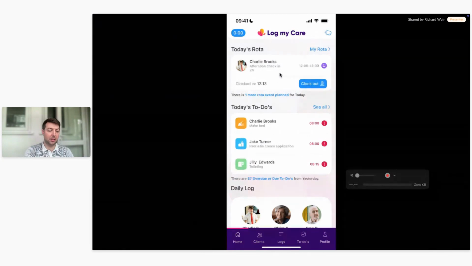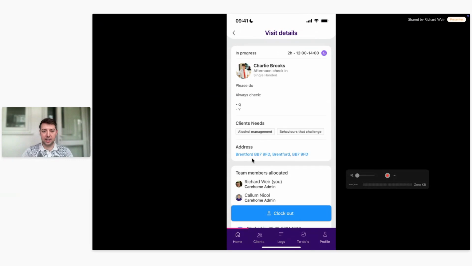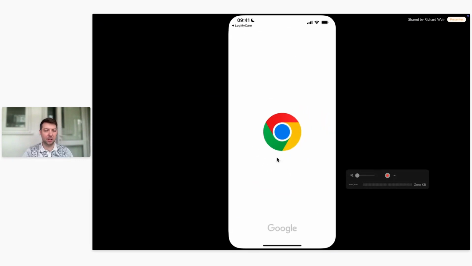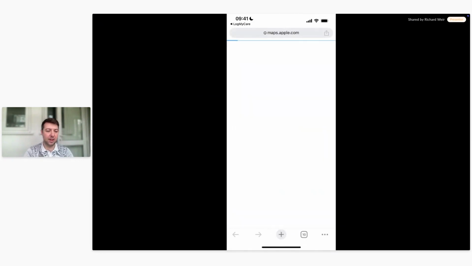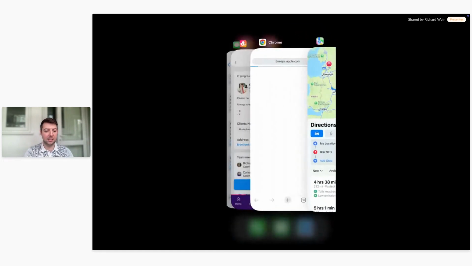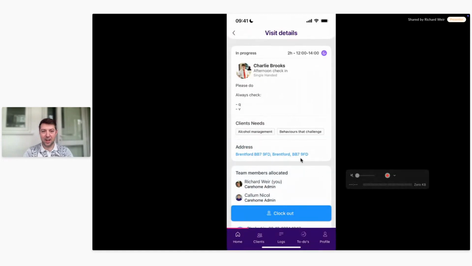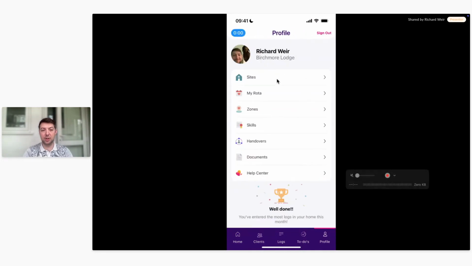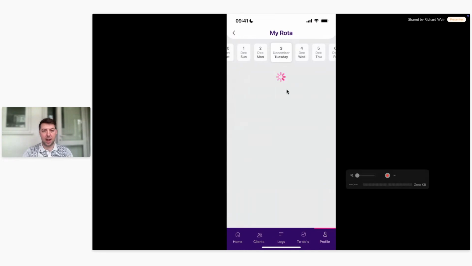If we have a quick double check on here for Charlie, I can tap here for his address, and that's going to feed through into Maps here and then show me exactly where I need to be going for this visit, how long it's going to take to get there, etc. And what we've tried to do here, as I mentioned, is build the rota side of the system seamlessly into the care management, into the app that you're used to and that carers are used to.